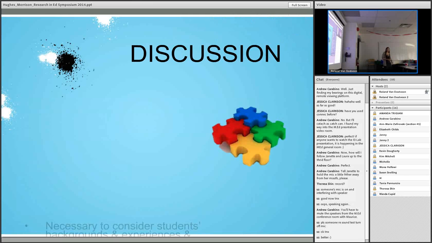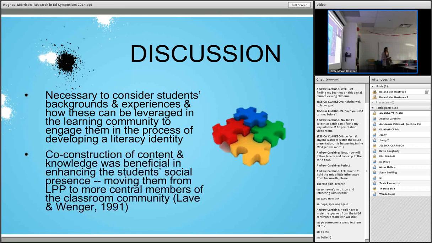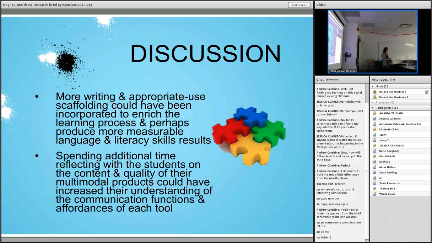So just in the discussion. Basically we found through this study that it's necessary to consider the students' backgrounds and experiences and how these can be leveraged in the classroom community, in terms of engaging them and helping to develop their literacy identity. The second thing was that co-construction of content and knowledge was beneficial in enhancing the students' social presence, moving them from a legitimate peripheral participant role to a central role in the classroom community, which we've definitely noticed. And this is only over the course of three months. If it could happen over three months, imagine if it could be a whole year.